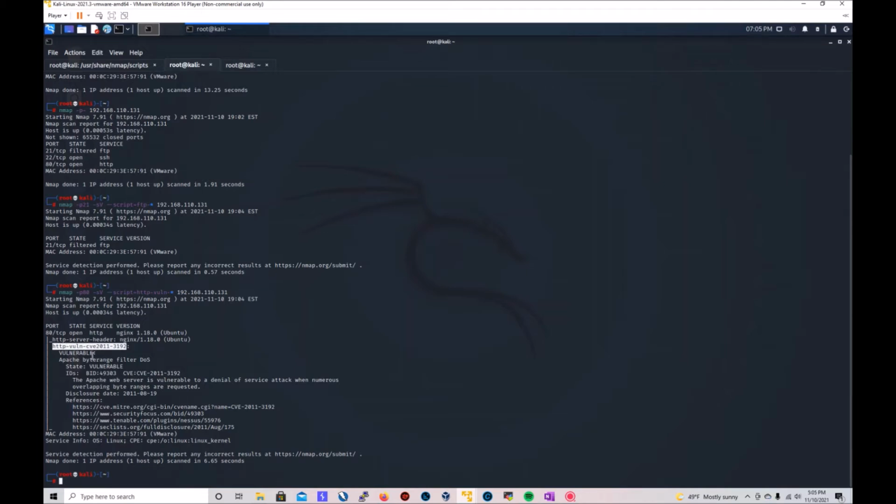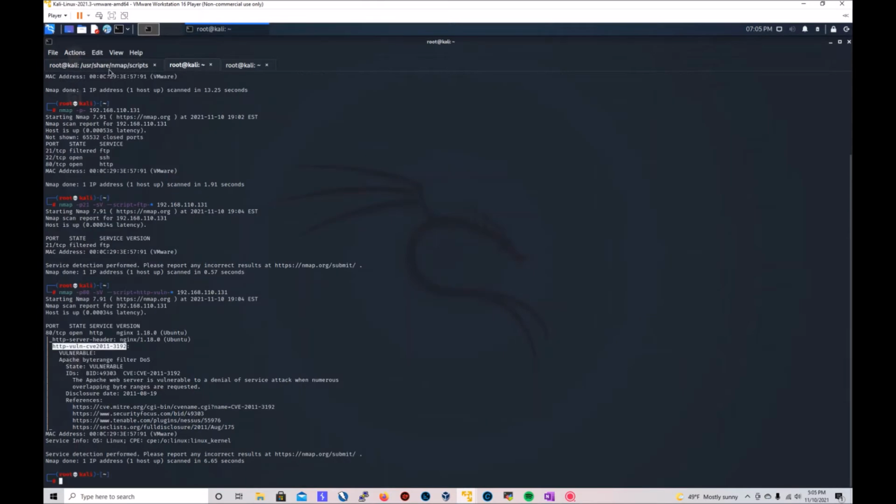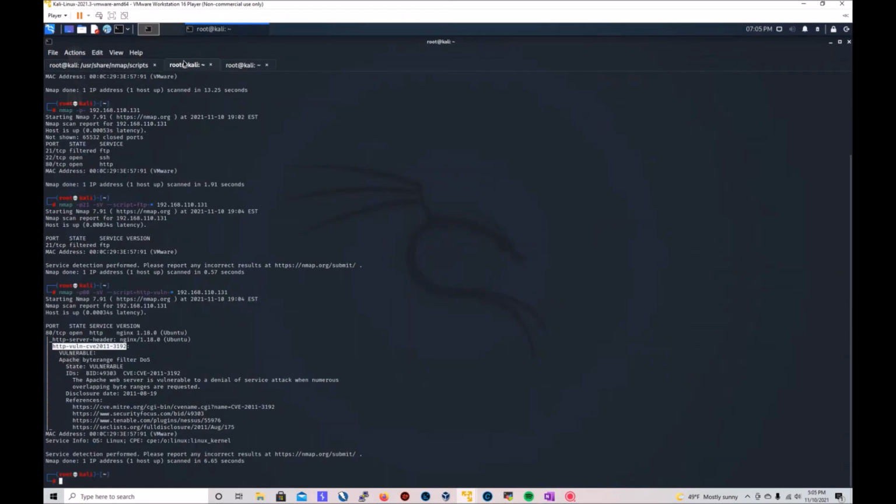Let's just see the CVE 2011-3192. Let's see if that matches over here. I just fast forgot what the number was. 2011-3192. So this particular script right here was flagged, saying that we found a potential vulnerability with this.